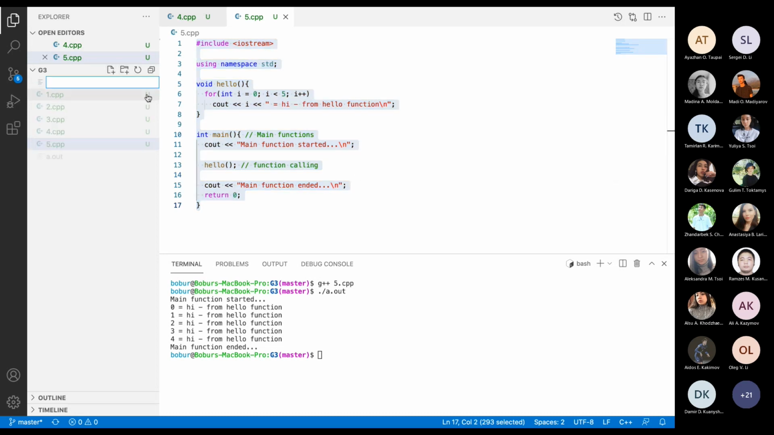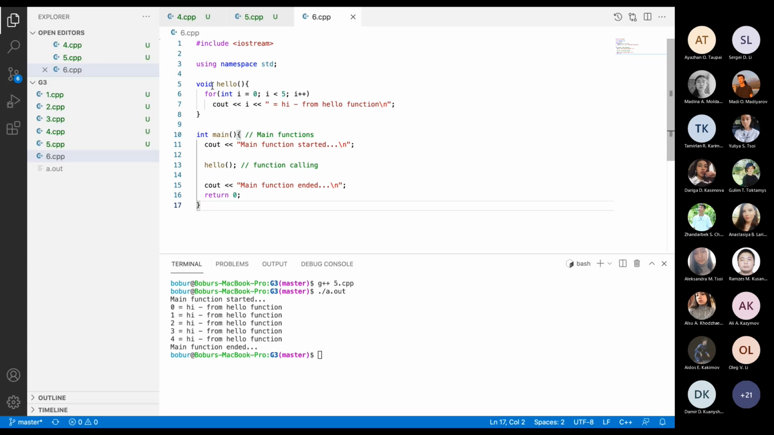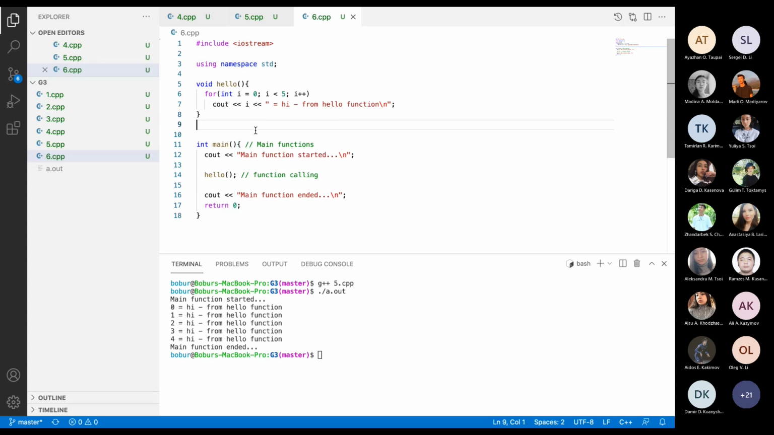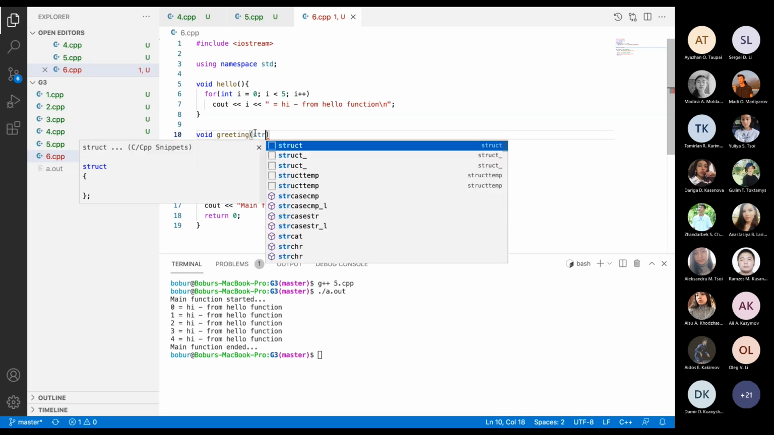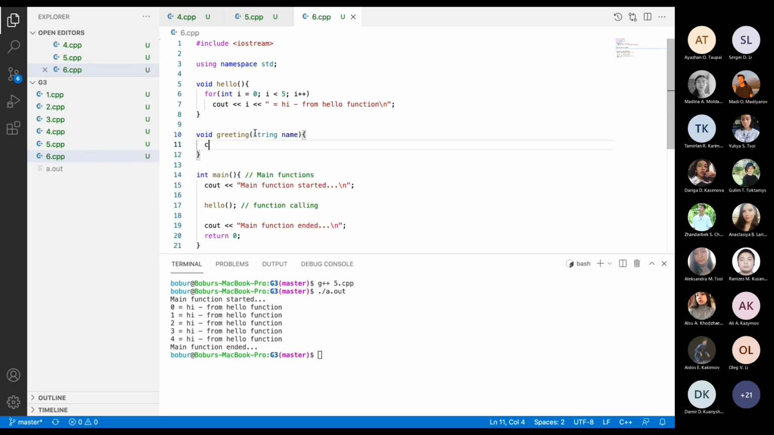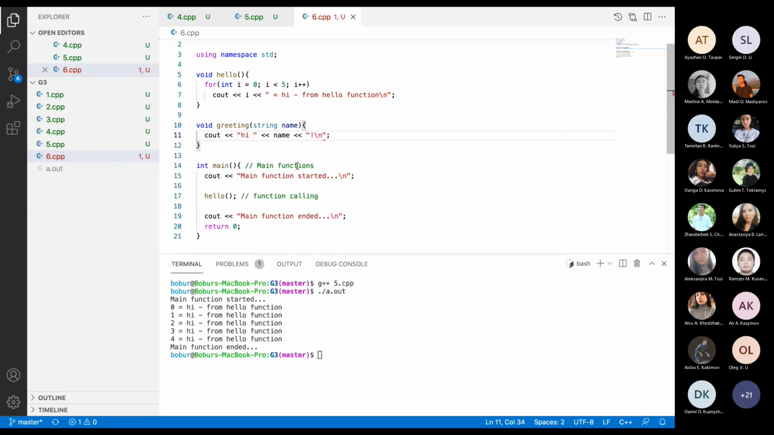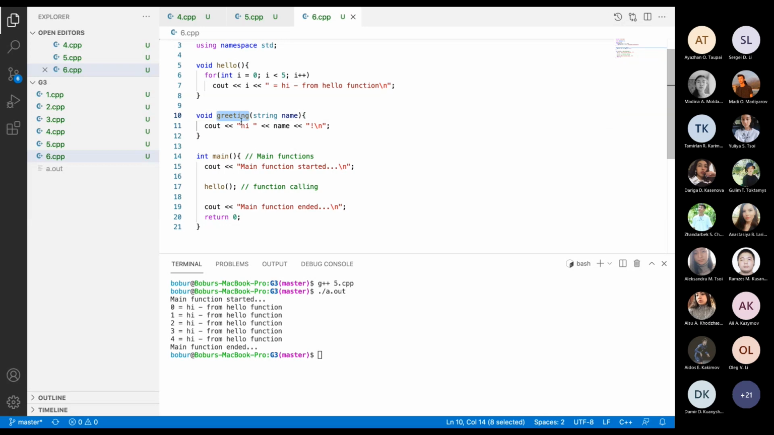So let's see one more example. Instead of the hello, just skip the hello, and we want to create one more function. A function called greeting, which will take one argument. So arguments also should be separated by the data types. Argument name, and we want to see out "Hi, name", and put this mark and new line. So the greeting function is created, but we never used it.